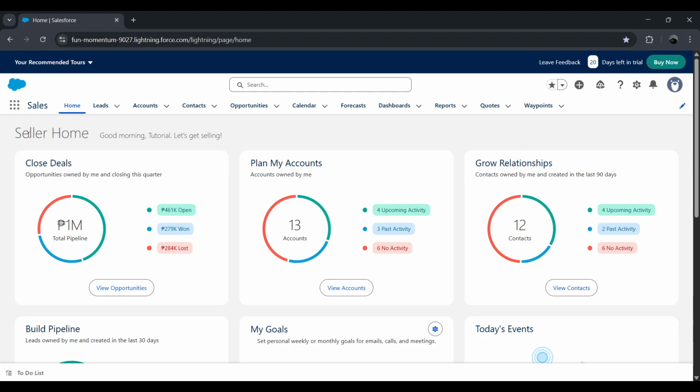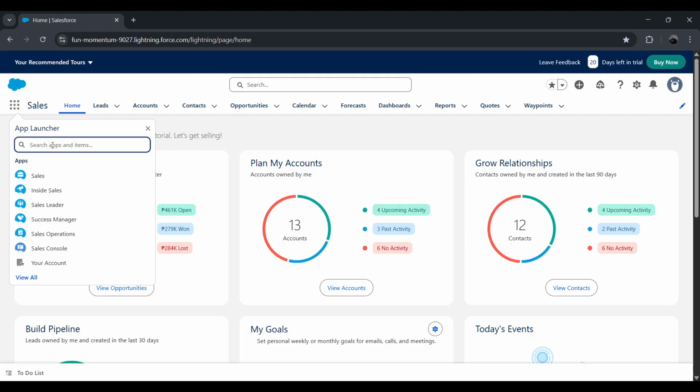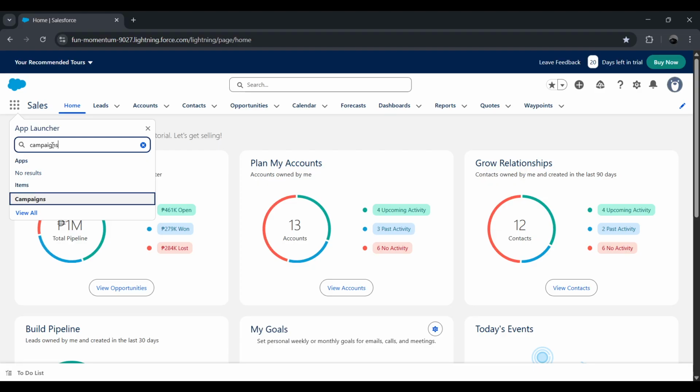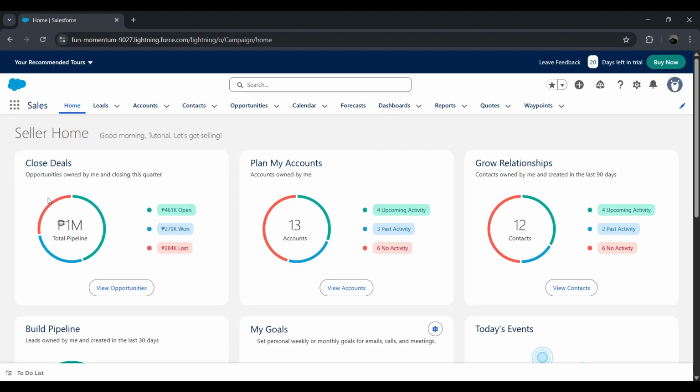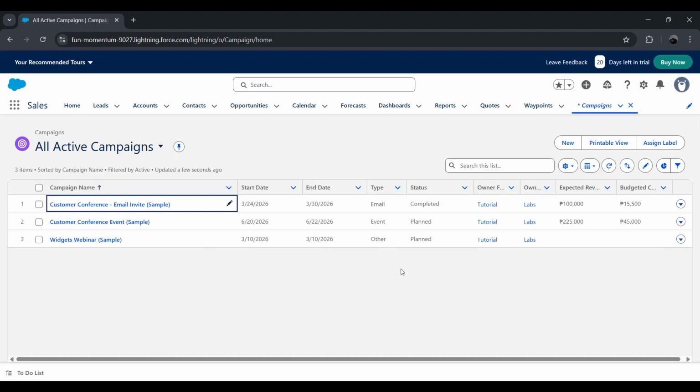First, you'll need to access your campaigns in Salesforce. Look for the app launcher, which is the waffle icon located in the top left corner of your screen. Click on it, and in the search bar that appears, type in campaigns. Once you see it in the results, go ahead and click on Campaigns. This will take you to your campaign list where you can manage all your marketing initiatives.